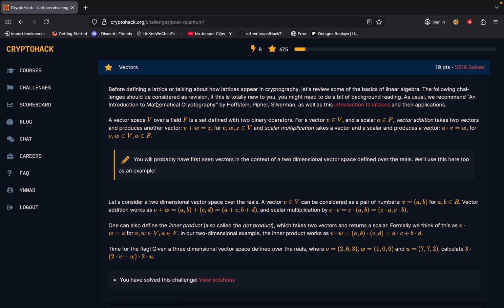Let's consider a two-dimensional vector space over the reals. A vector can be considered a pair of numbers, v is (a, b). Vector addition works as v plus w, where you add the two values (a, b) and (c, d) as (a+c, b+d). And scalar multiplication by c times v, where v is (a, b), means you multiply the scalar to every part of the vector.